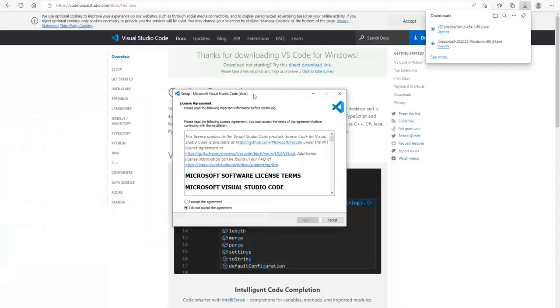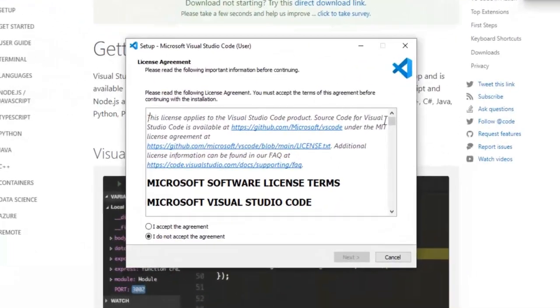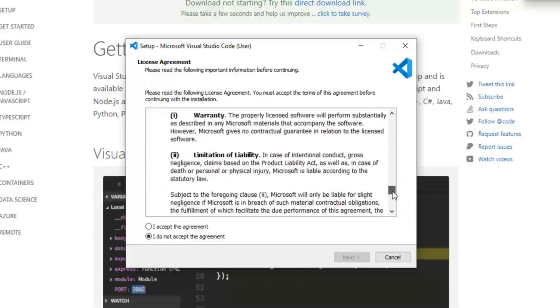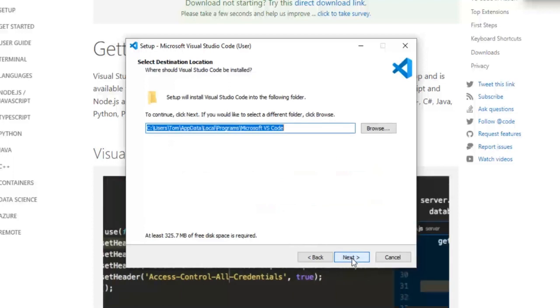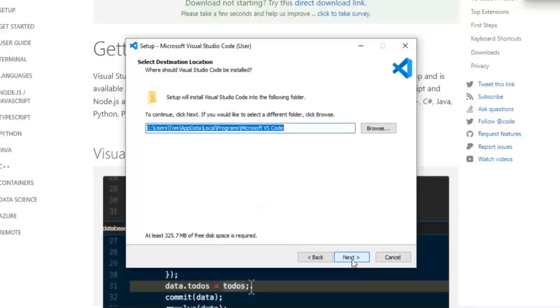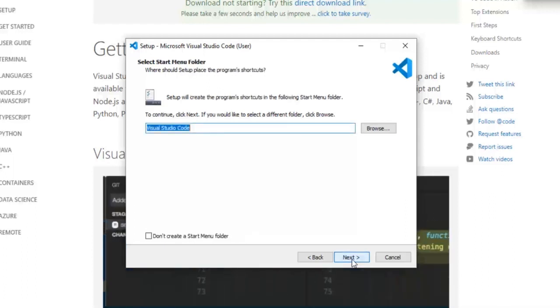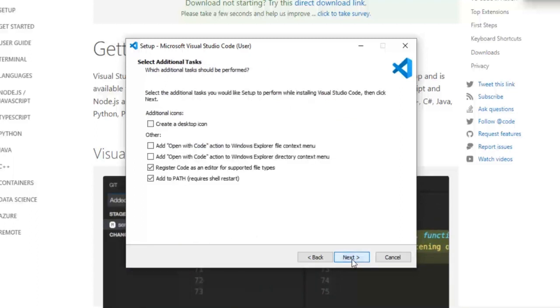When I do this, in a very similar way to Anaconda, I get a license agreement for which I need to accept. So I can click on accept and then next. I can then select the destination of the installation, so I'll leave this as the default path that appears in this window. I can then click next. I can then select a start menu folder, so I'll just click next on this menu. I can then choose some additional tasks, but I'll leave it selecting register code as an editor for supported file types, as well as adding Visual Studio Code to path. I can then hit next.